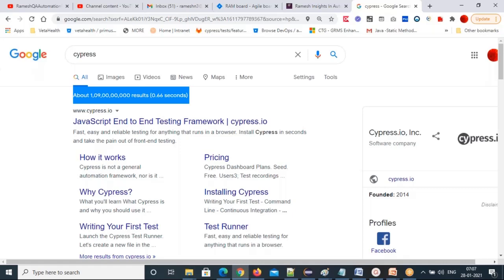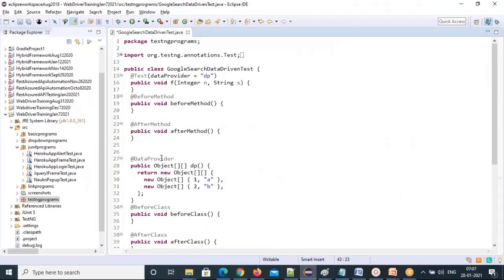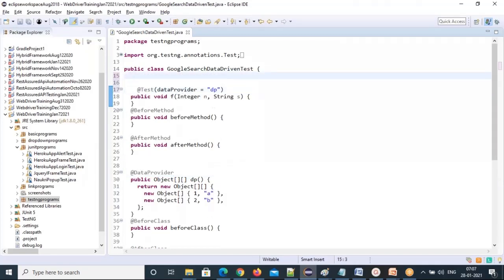So how to do data-driven testing? The scenario is the same, but the keywords you are going to input are different. Different sets of keywords you are going to input for the test method. And those keywords I'm going to store in the data provider annotation. Here I'm going to store. And this is the test method, right? Inside the test method I will write the logic. The mapping is already given here: the data provider and the test method mapping is done already.